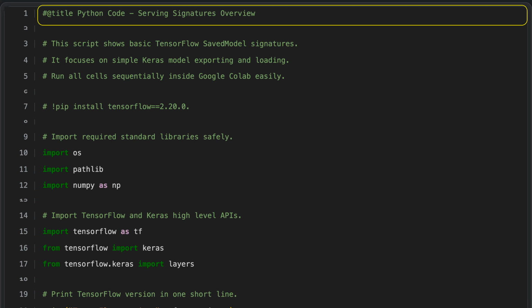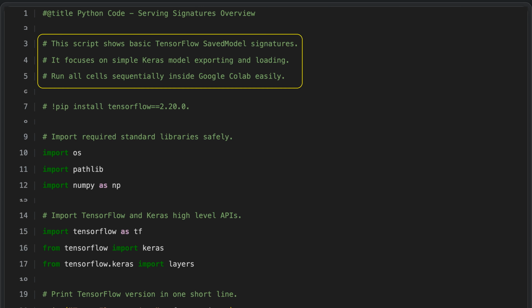Python code, serving signatures overview. This script introduces basic TensorFlow SavedModel signatures using a simple Keras model. It demonstrates how to export a Keras model as a saved model and then load it again. The focus is on understanding the core steps of saving and restoring models. You are expected to run the cells in order, and it is designed to work smoothly in Google Colab.